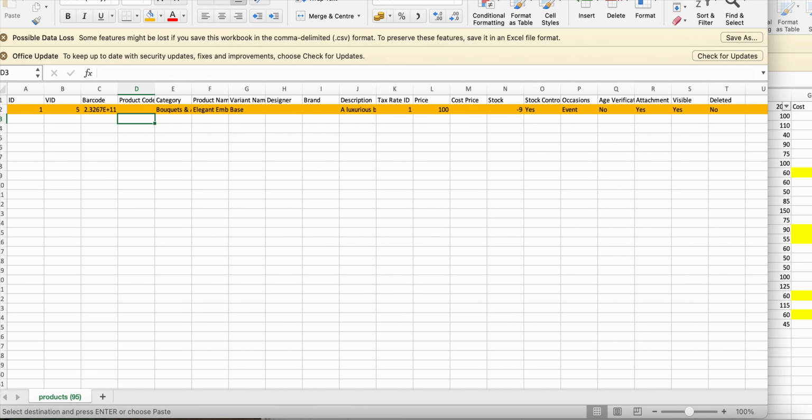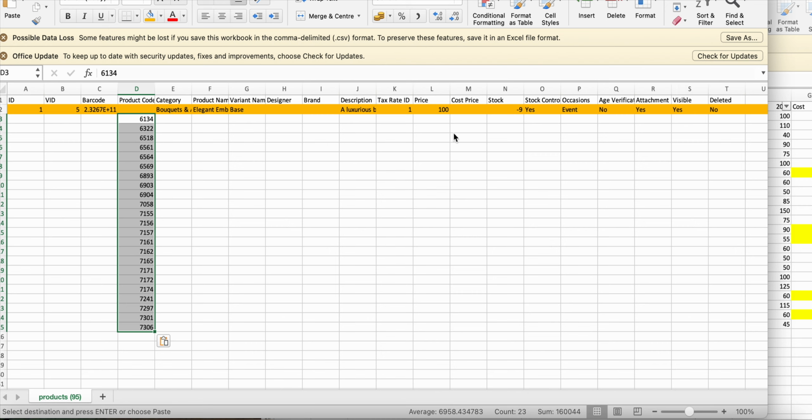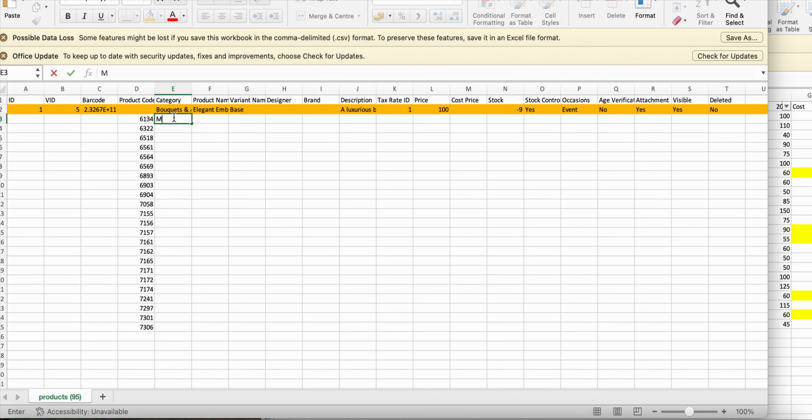So I've got my 2 sheets there. I am going to put all the product codes there. The category is going to be Mother's Day 2025. The product name, again, I will get that from a sheet.